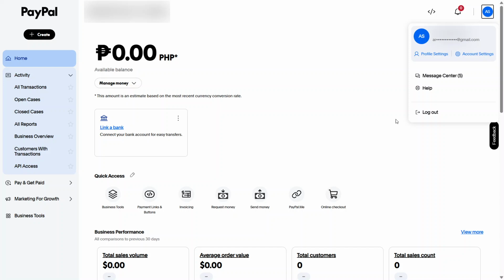First, log into your PayPal account using your usual details. Once you're signed in, look toward the top right corner of the screen. You should see your profile icon there. This might look like a little person icon, your initials, or your profile picture, depending on how your account is set up. Click on that profile icon and a drop-down menu will appear.